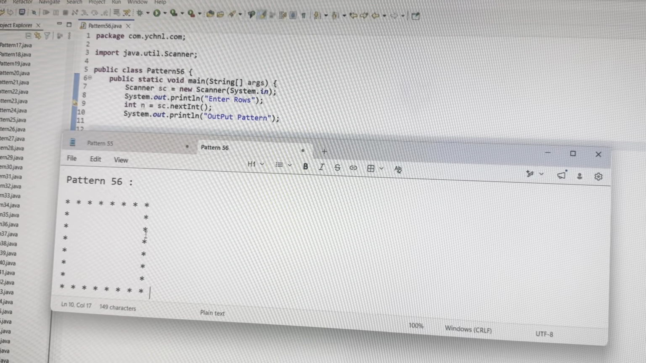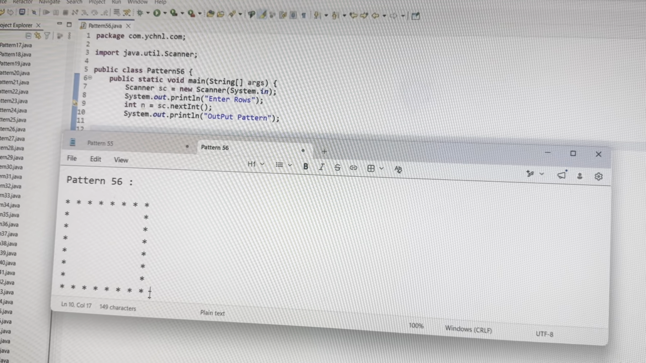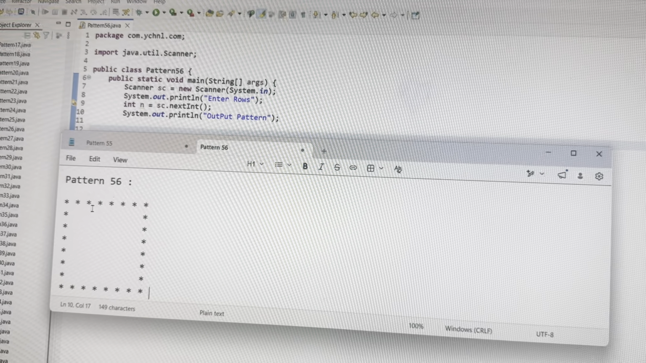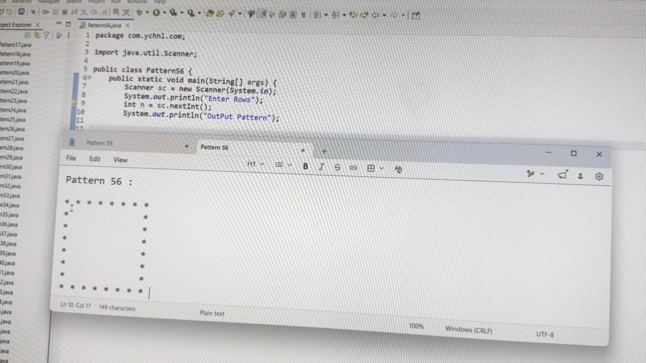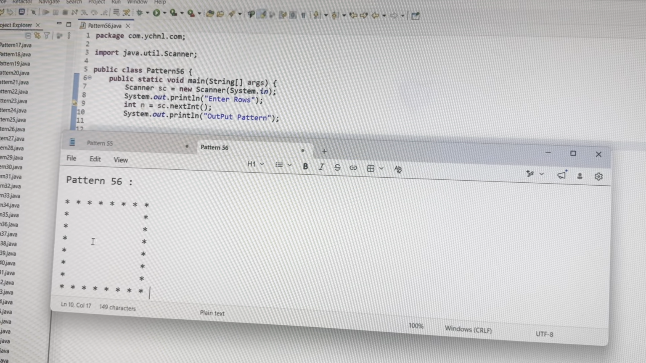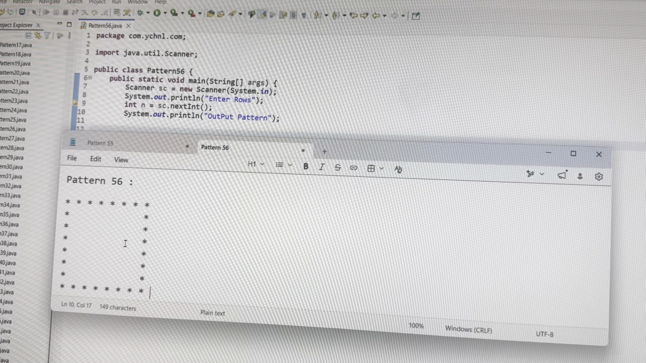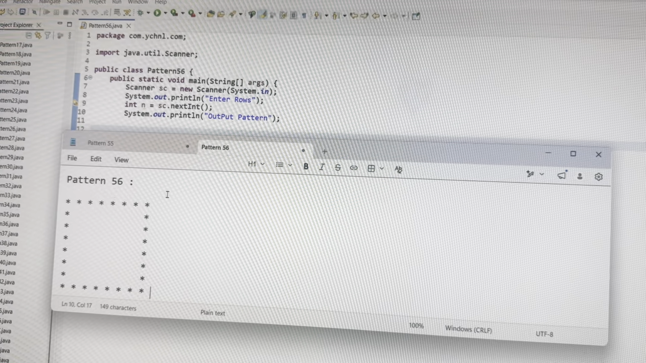Left edge and right edge stars are there, and the last row is also present fully. So the first row and last row stars are fully presented, and only the left edge and right edge stars are presented. In between it is empty, right? We'll see how to print this pattern.